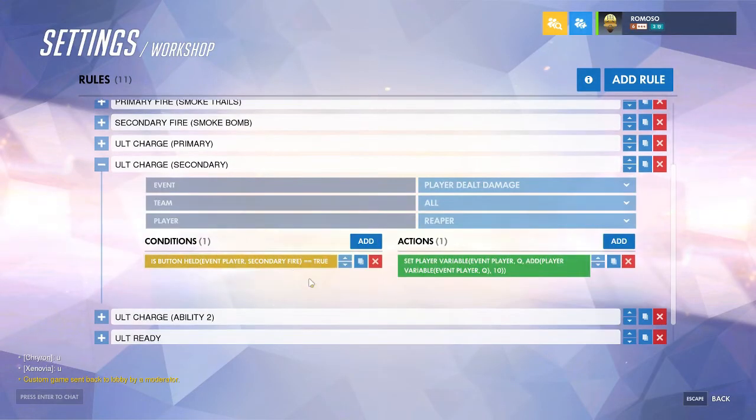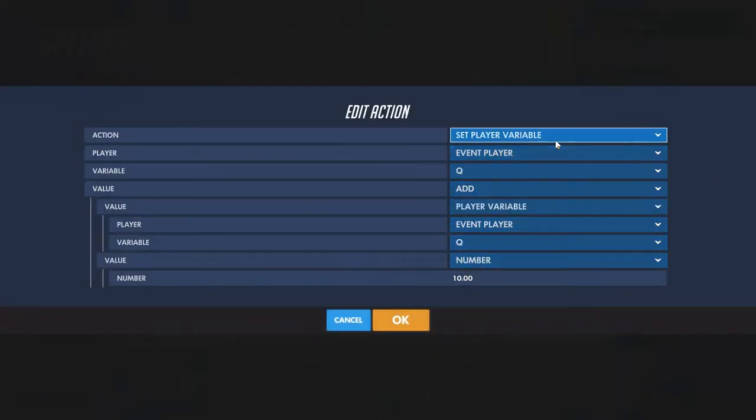And then for the secondary ability, player dealt damage with secondary fire, set Q to add the current number of Q with 10, which allows for slightly more charge than the primary fire, which, since it's on a cooldown, is pretty good. Also, it can hit more enemies at once for the character I'm doing this with.